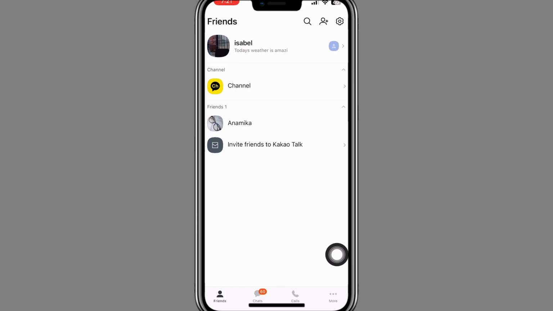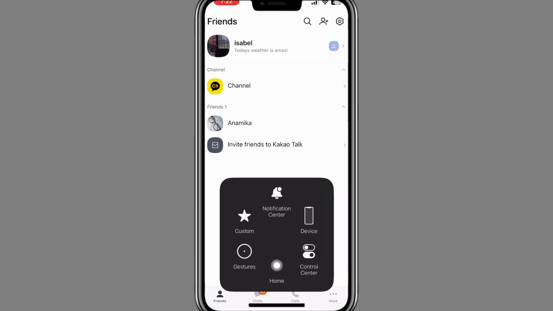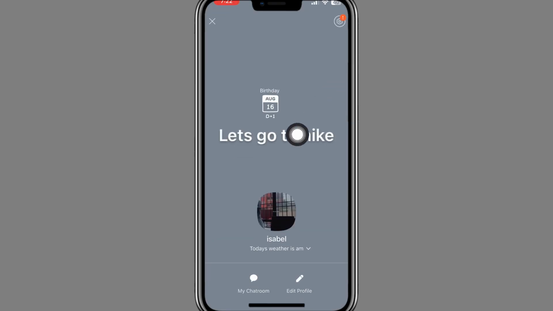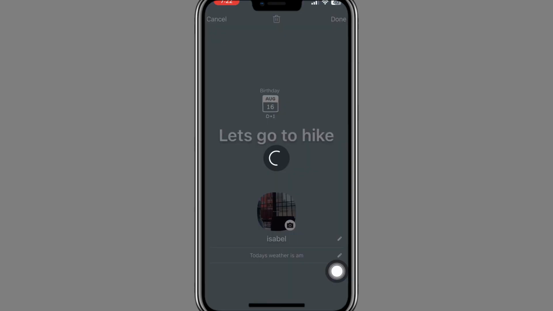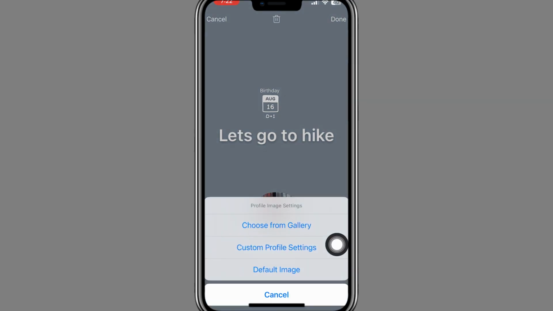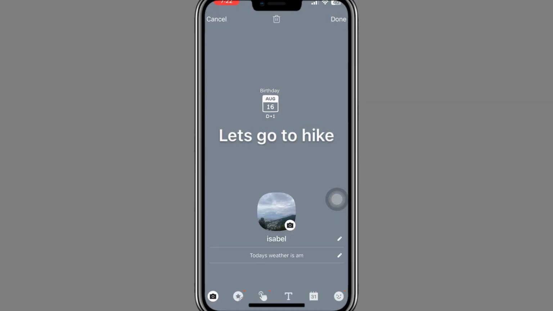Now the first thing you can do is add the profile picture. To add a profile picture, you can just tap on your name right here. Now once you do that, you will see two options. Tap on edit profile. Now once you do that, you will see this camera icon, tap on it and change your profile picture. Tap on choose from gallery and choose the photo and you can change it in that way. Tap on OK. In this way your profile picture will be changed.